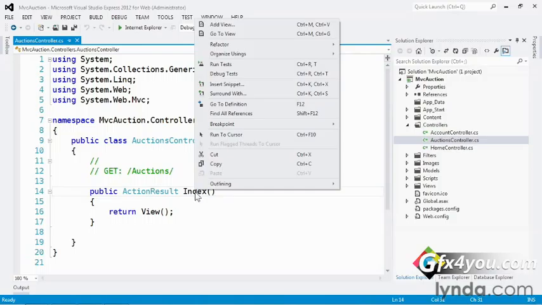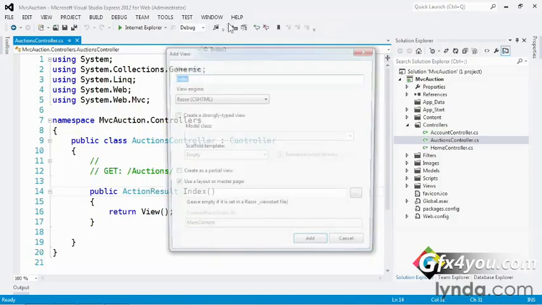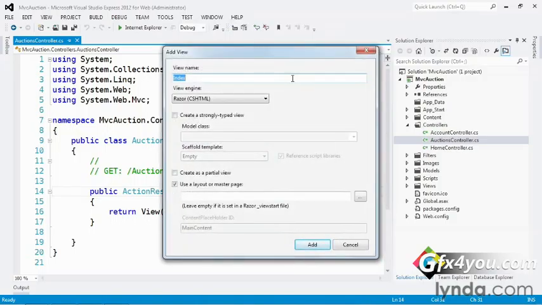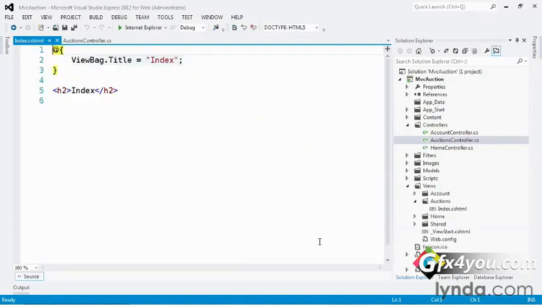Simply right-click on the controller action that you wish to add a view for and choose the Add View menu option. Visual Studio will then prompt you with a small wizard that you can use to control what kind of view Visual Studio will generate for you. We'll talk about all of these options throughout the rest of the course, but for now we will start simple and just accept the default values and continue on by clicking Add. Visual Studio will then create a new view called Index and open the view for us.